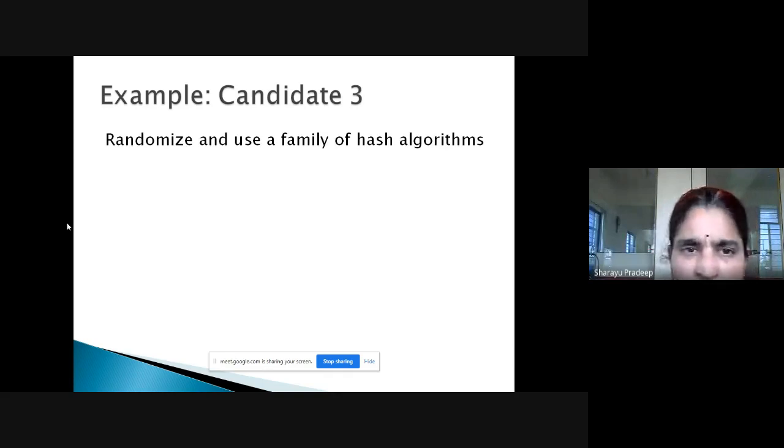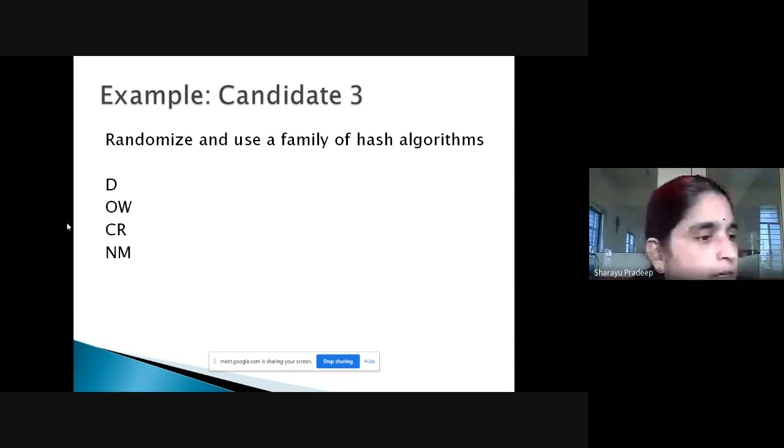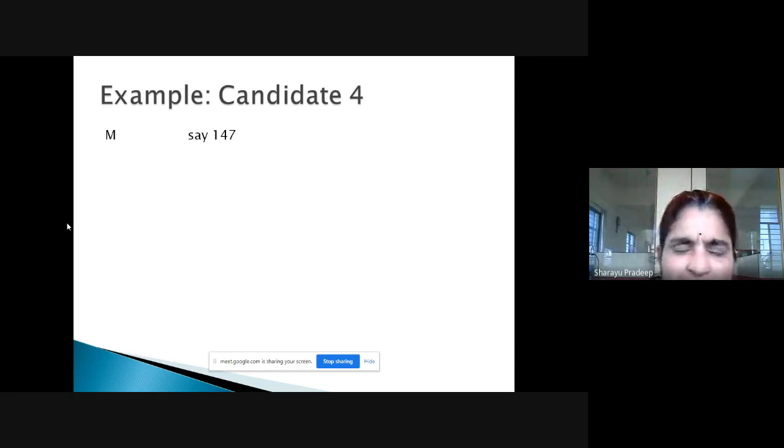Another example is randomize and use. You use a family, either take one or take the other, toss a coin. So that is not deterministic, but all these others will be. We can come back to this later if we have time, as there's much more to cover. Candidate 4. Let's just do this example.